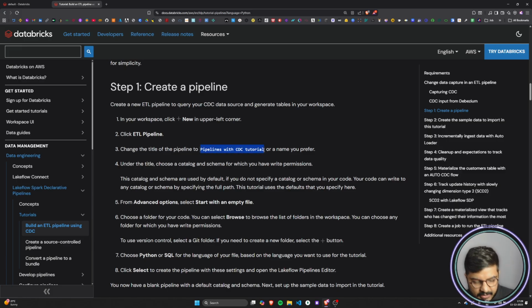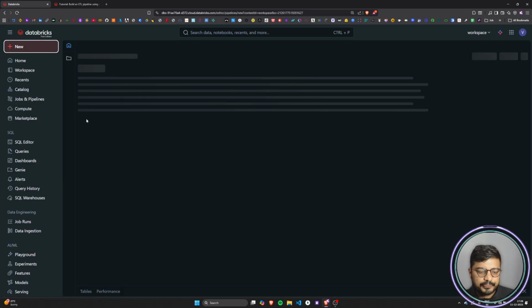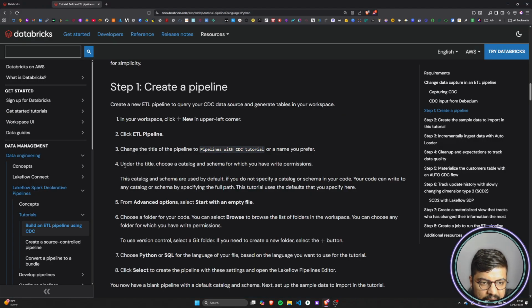Let me just copy it, or use your preferred name. So I will copy this name here itself, go to the ETL pipeline, and here I will paste the name. And then under the title, choose a catalog and schema for which you have the permissions.